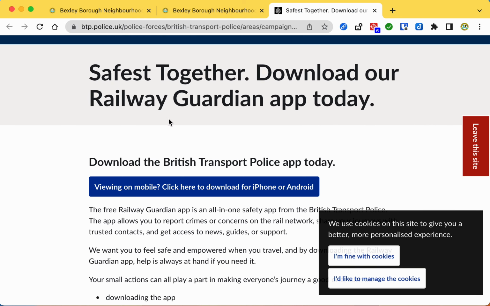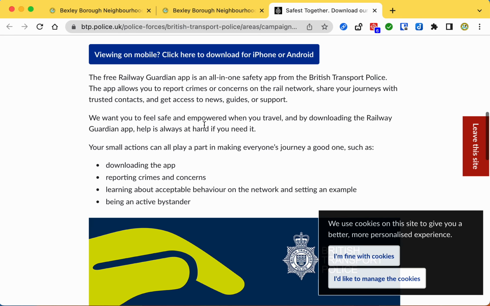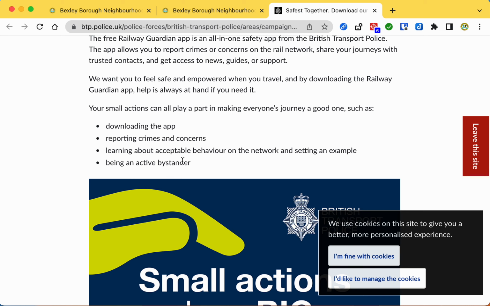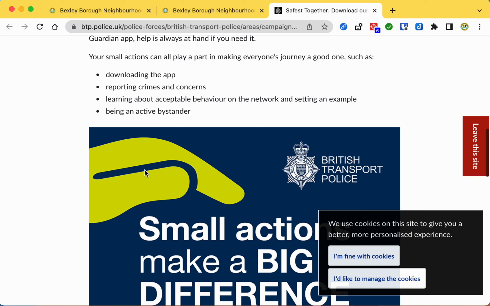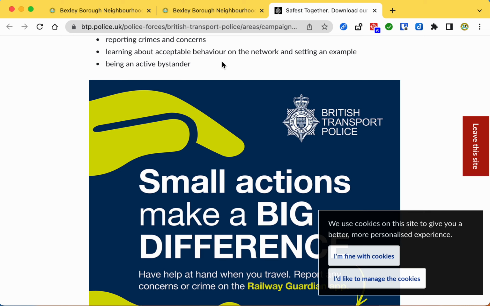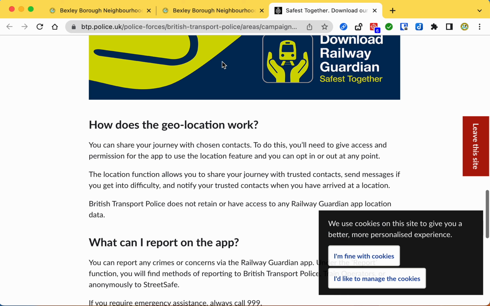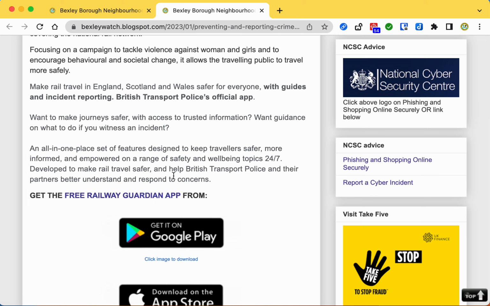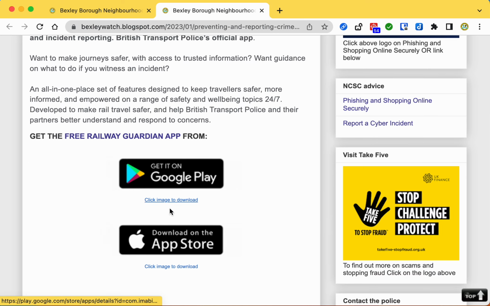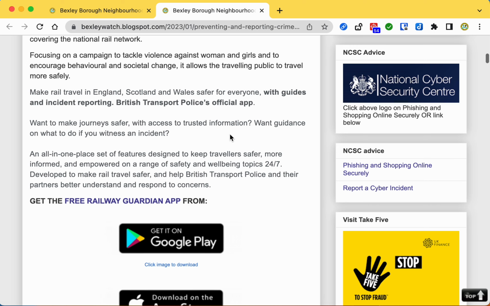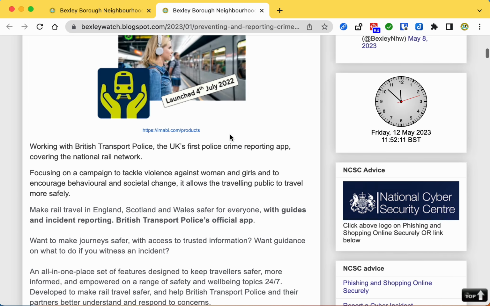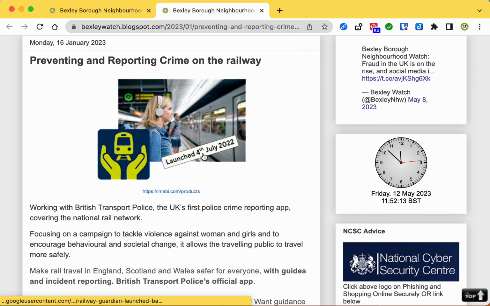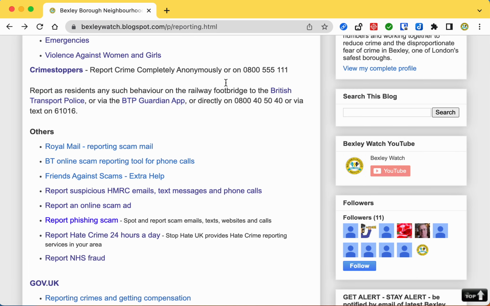Safer Together, download the app and report any instance of crime, concerns, such as strange behaviour, unacceptable behaviour. Give you an example and how it works. So have a look at that. Very, very useful to have. You can download it from the Play Store or Apple Store for the mobile device, or you can use the website. It was launched on the 4th of July 2022. Yeah, so things like that.